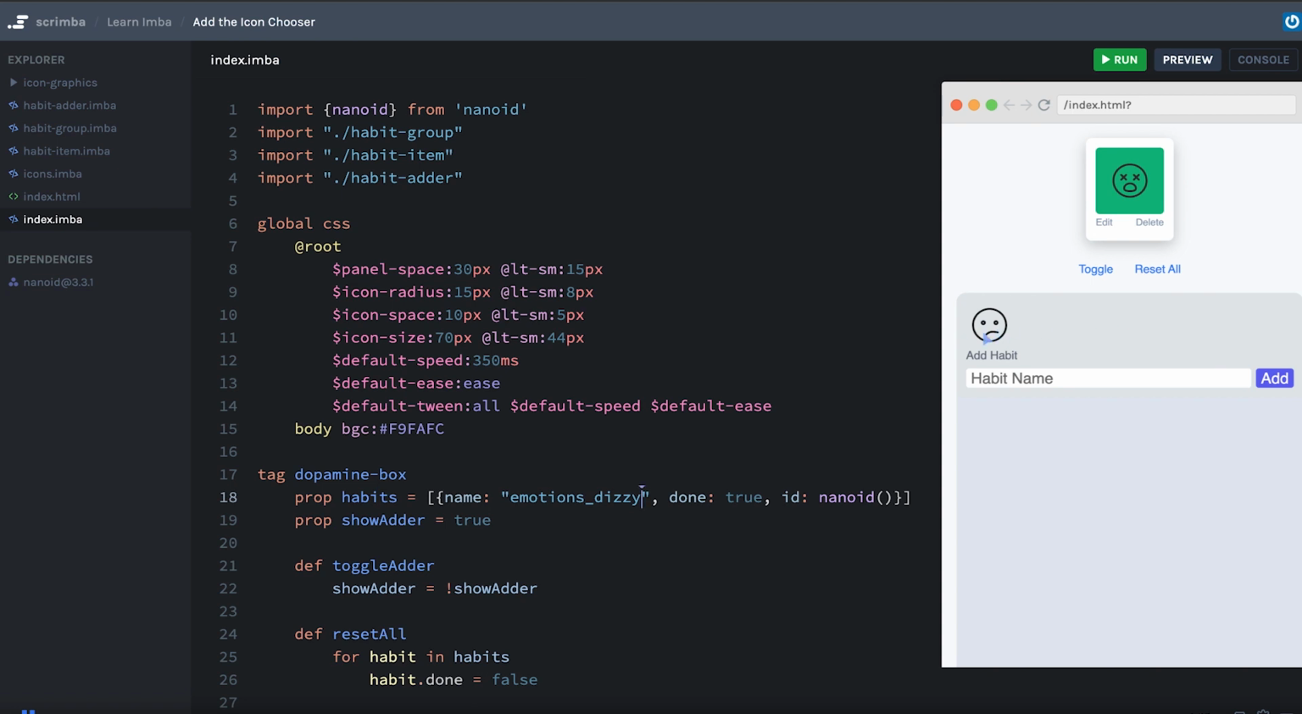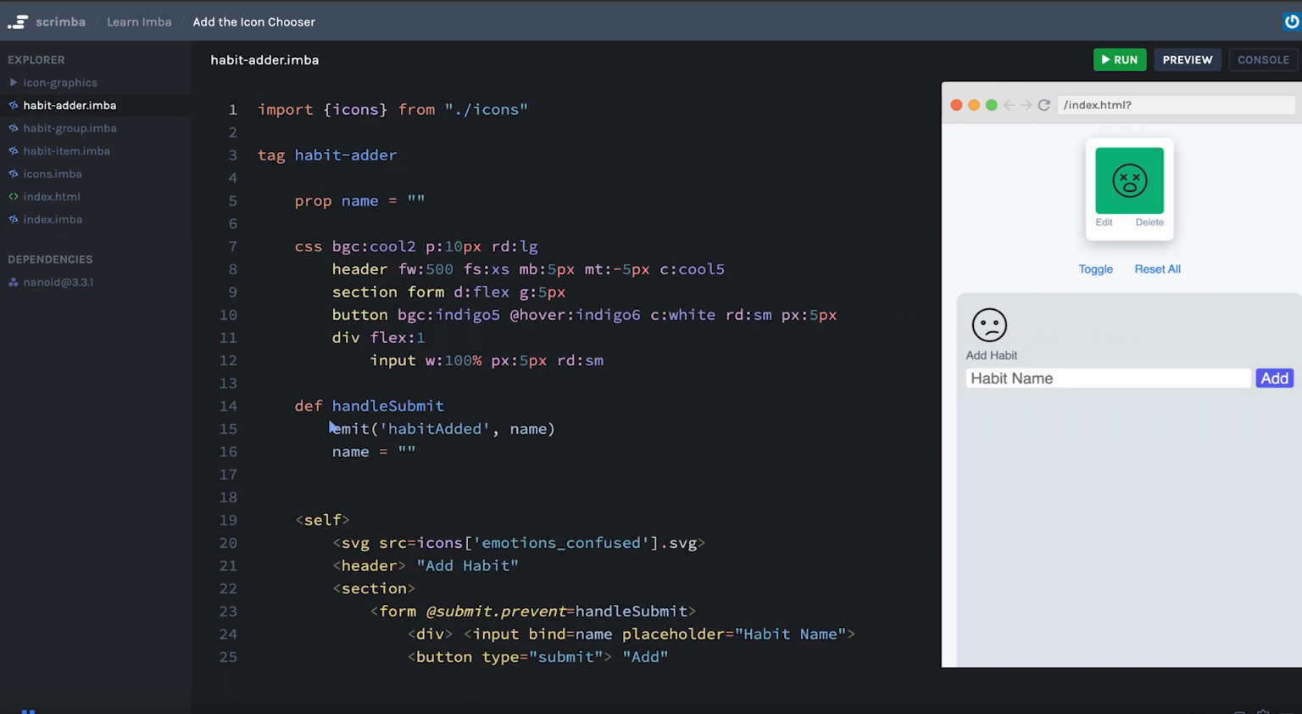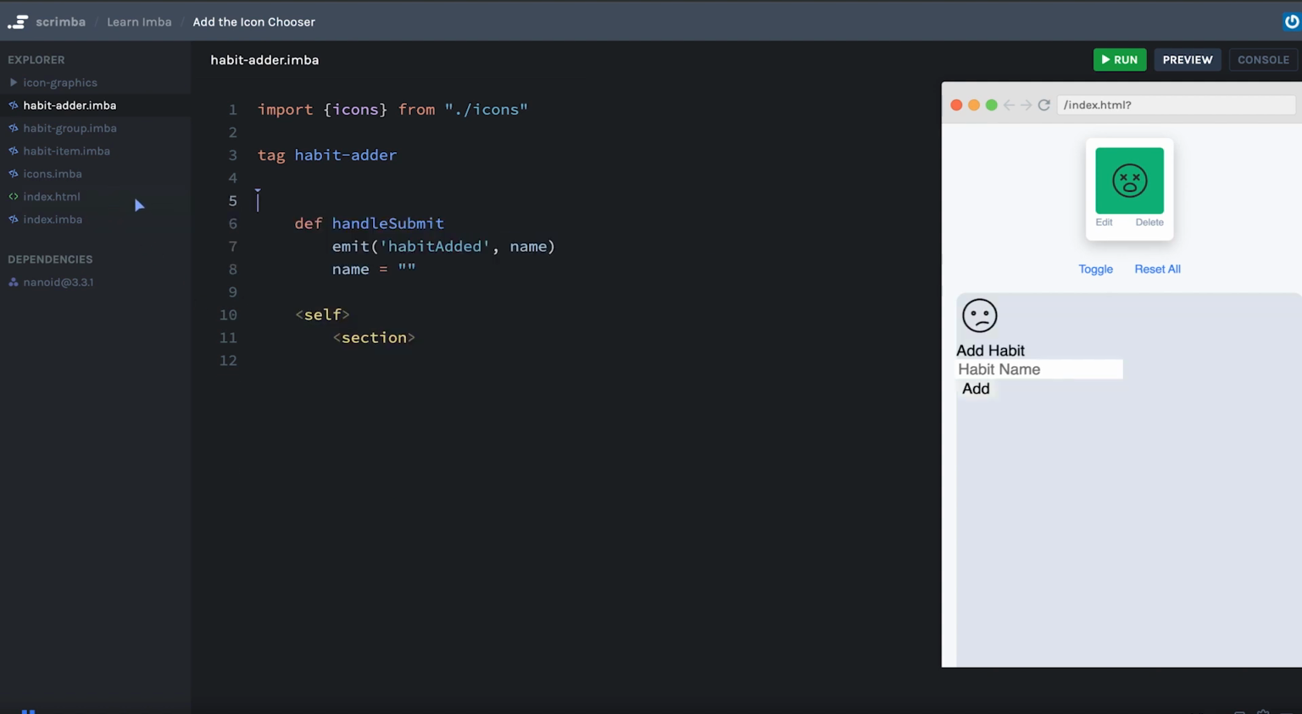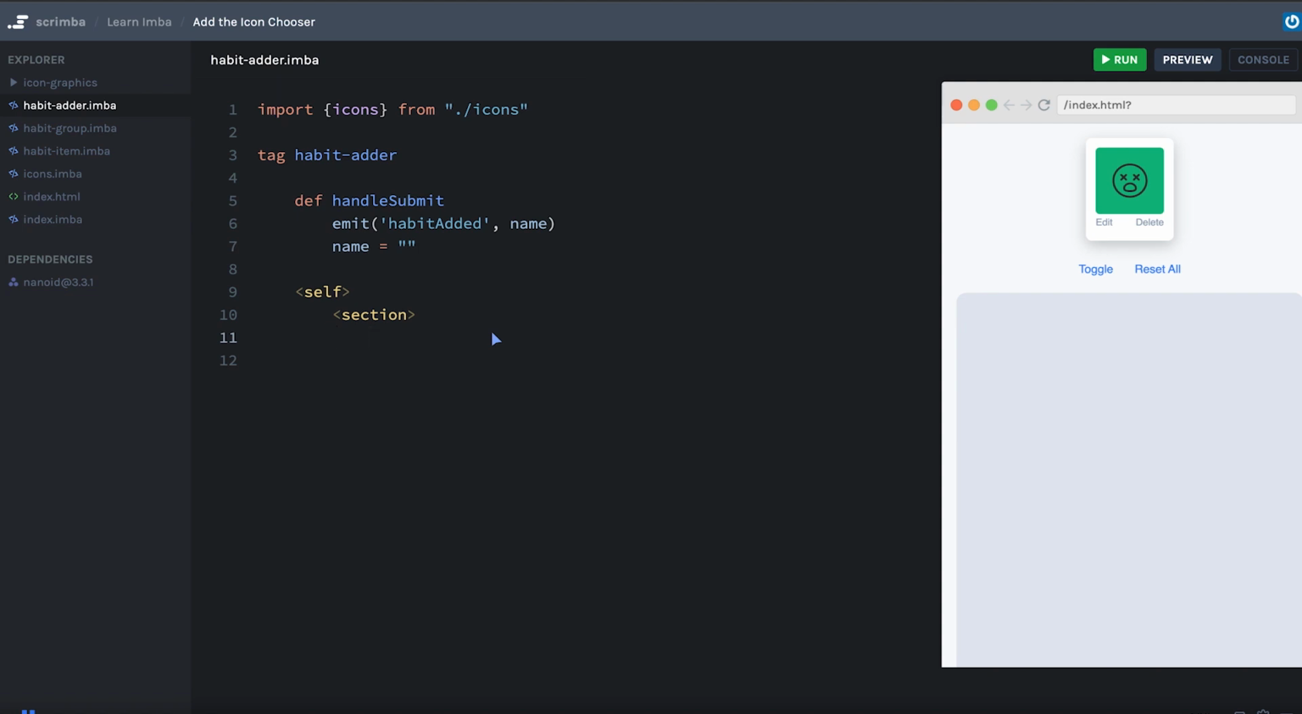All right, now let's go and set up our habit adder. Let's go to habit adder, and we're going to make some big changes here. So we're going to delete most of the code out of the render method, delete all the CSS, and the name prop. I'm going to delete all that stuff. And here inside of section, we want to loop through all of the icons and display all of them inside of buttons. We know how to loop through arrays, right? We can say for item in list, and that's how you loop through an array. But to loop through an object, it's slightly different. We would say for own key, value of object. So that's the syntax for looping through an object in Imba.